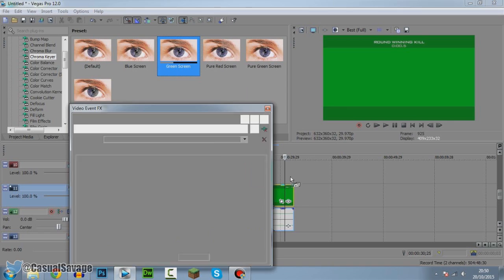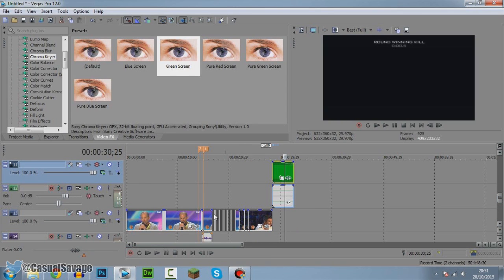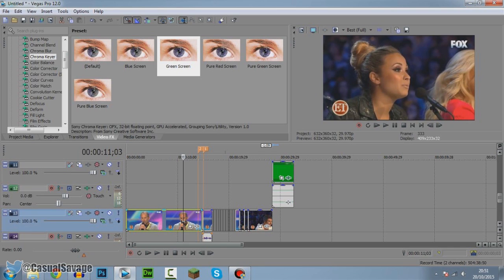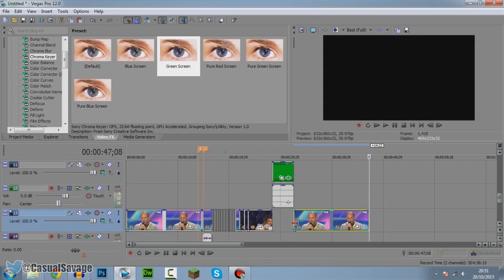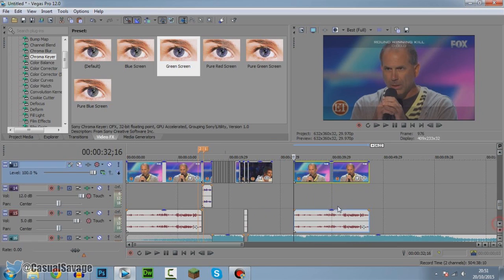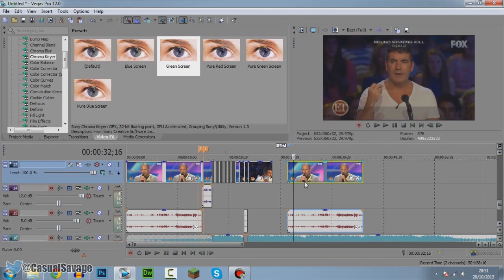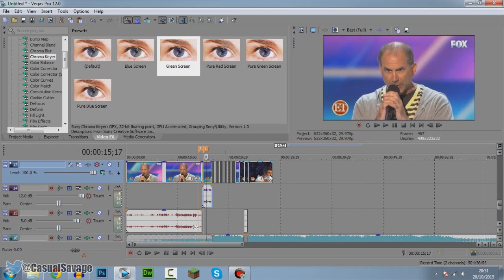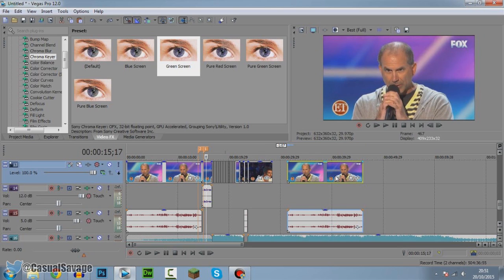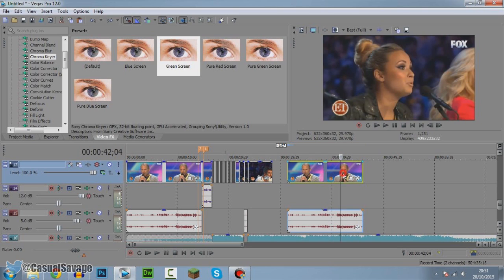We're going to add a green screen. And now we need to insert another video track. No, we don't. So we can use the same video right here. We're going to press Control C, Control V. And here we go. So this is when he says it again. Right here actually. So yeah, we'll use this part.